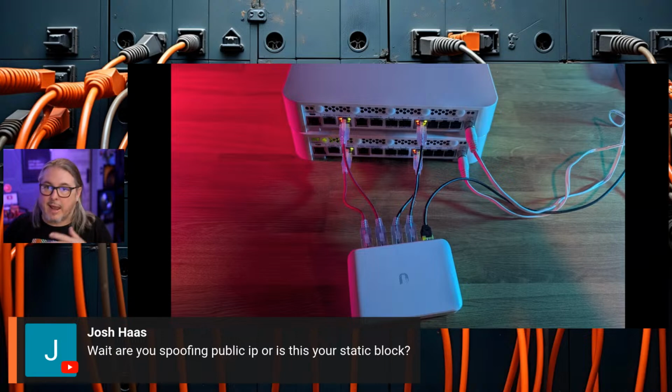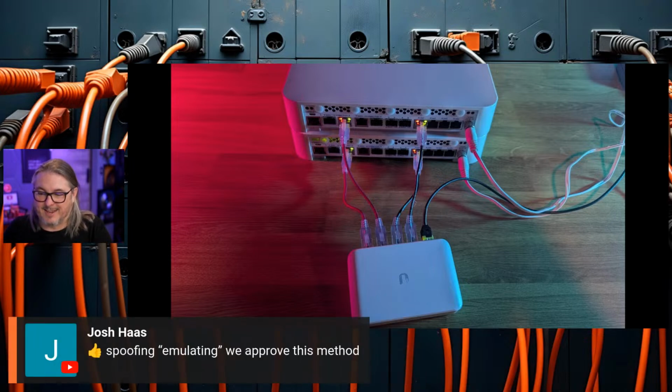This allows us, without any worries of changes or differences from when we get it to the data center, to predefine everything exactly as it is on the client. So all those little steps are all tested and done in the lab. Makes it a lot easier. Spoofing, emulating, yes.